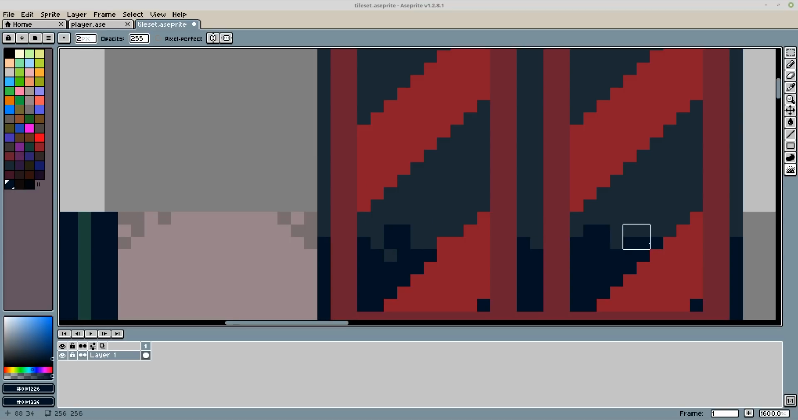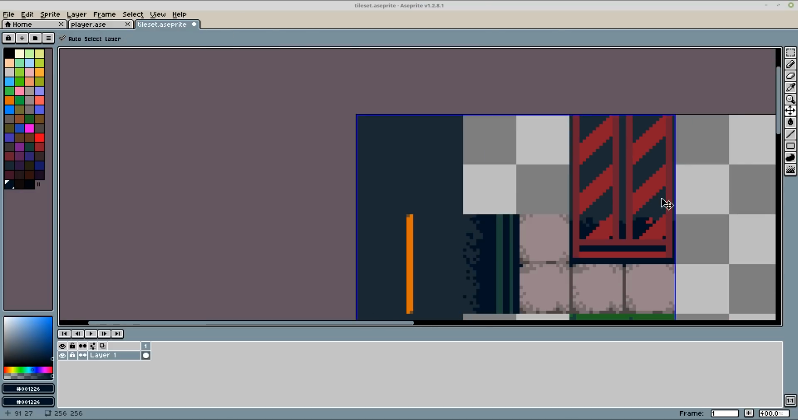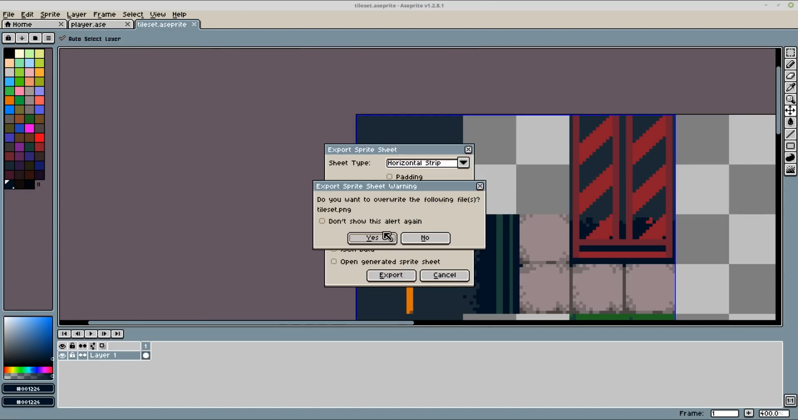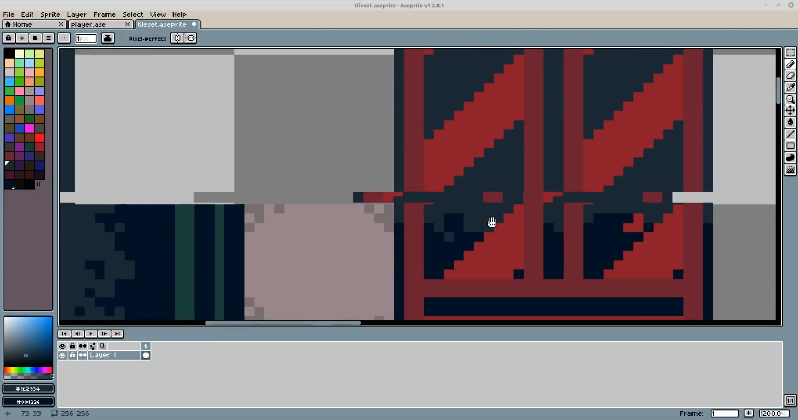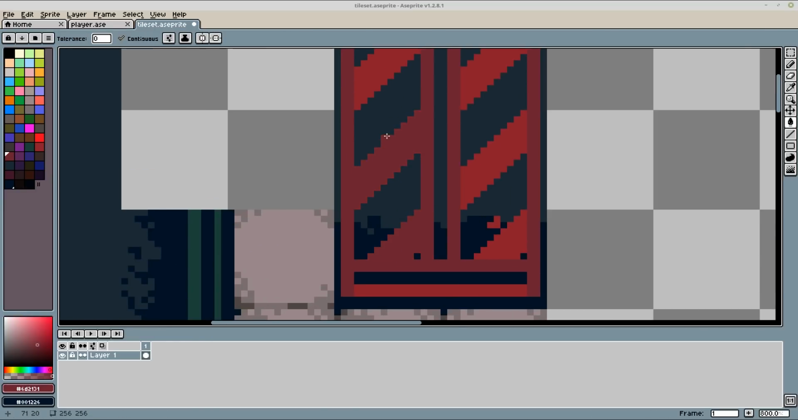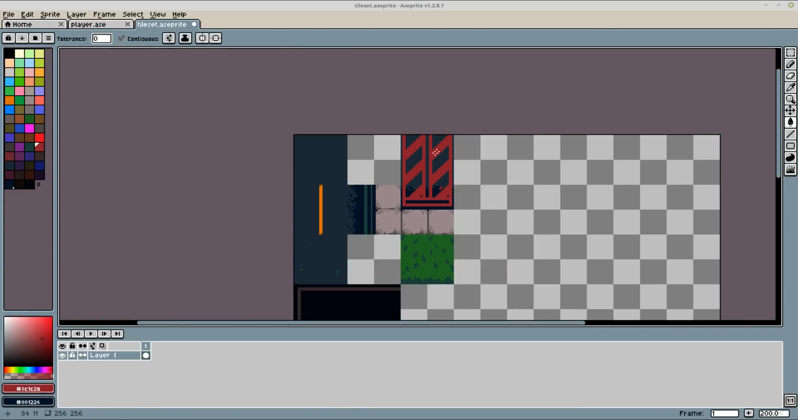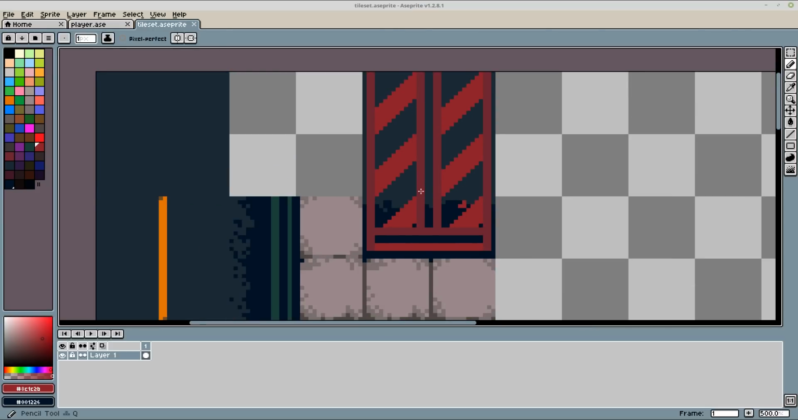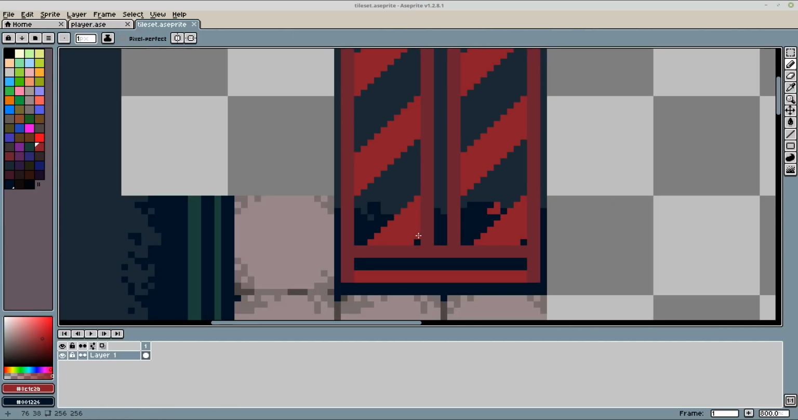Oh man, I could totally make this look more grimy by messing with the paint a little bit. I think I'm gonna leave it alone. All right, so what I'll probably do is just kind of bridge these because it's kind of awkward the way it is.